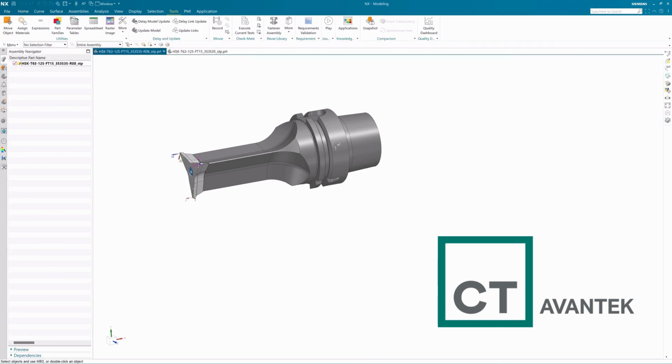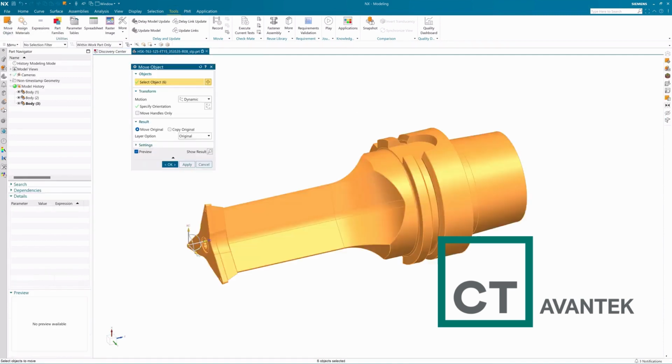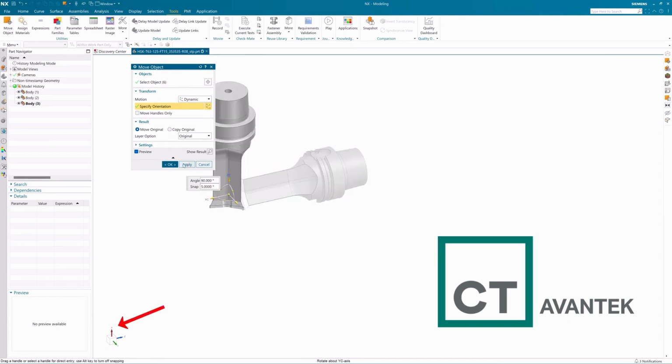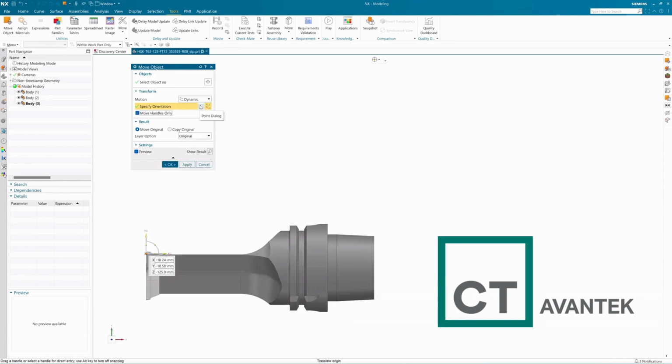We start by selecting tools in the top ribbon bar, then we select move object. When the dialog shows up, we select the tool bodies. Select the specify orientation and use the spheres between the axis vectors to rotate the tool. Move the length of the tool into positive X direction in the ACS. Orient the rotation of the tool by using the modeled index notch as reference. This represents the initial tool position, and this should be oriented as seen in the current picture, related to the ACS.